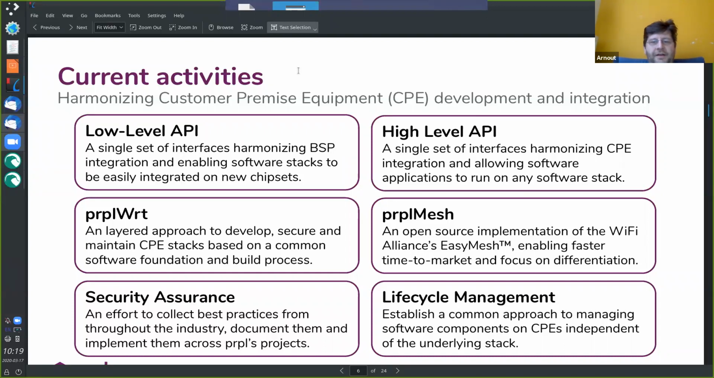So the high-level API is a second activity. There, the idea is to define the interfaces that are exposed by different components in the software stack running on a CPE, so that you can make other software on top of that. So make services on top of that, which are portable to different software stacks.